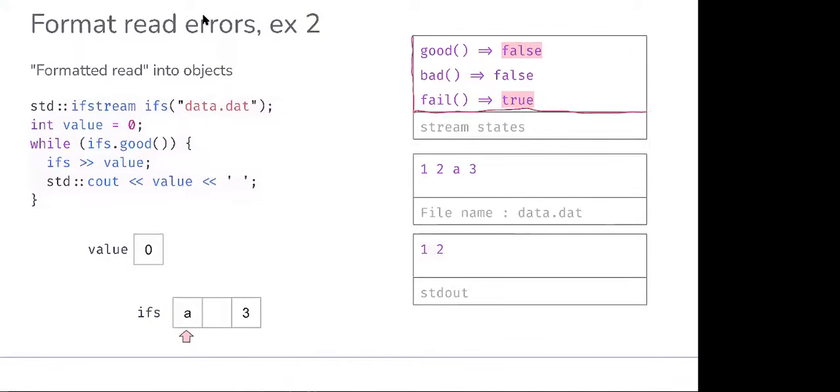Notice that we didn't have corruption or some sort of unrecoverable error occur. So bad is going to continue to evaluate to false. If we ask, hey, IFS, are you bad? It's going to say no. However, if we ask it whether it has failed, in this case, the formatted read failed, so fail will return true. So at this point, that read has failed. The state of the stream is no longer good.